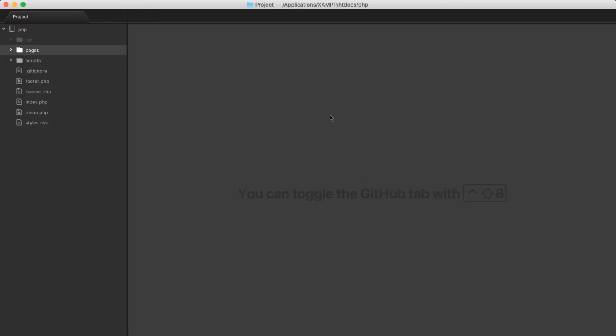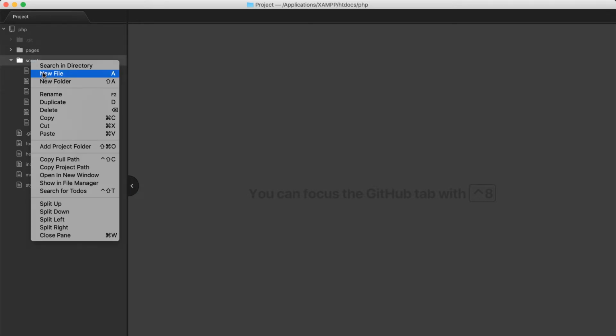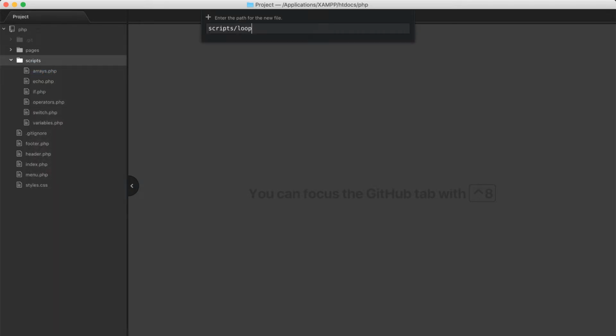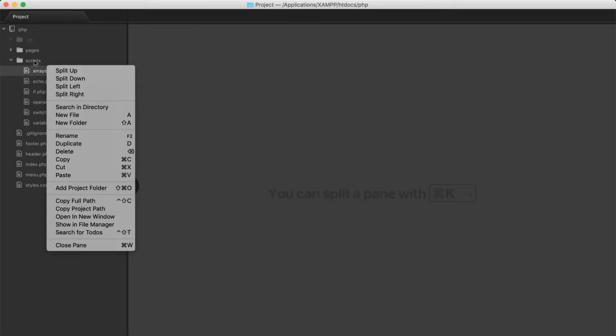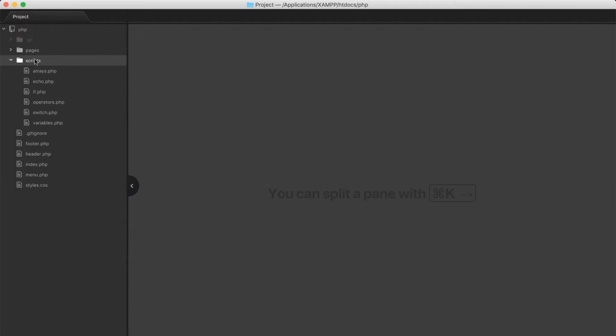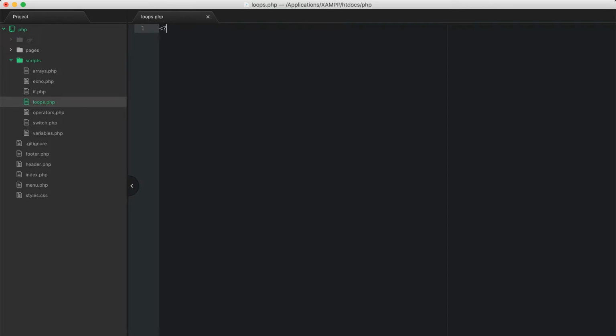So what I want to do is let's just go ahead to scripts here and let's create a new file and we'll just call it loops. Put a new file in scripts and we're just going to call that new file loops.php, and we'll open some PHP tags, skip down a few lines, and we'll close those.